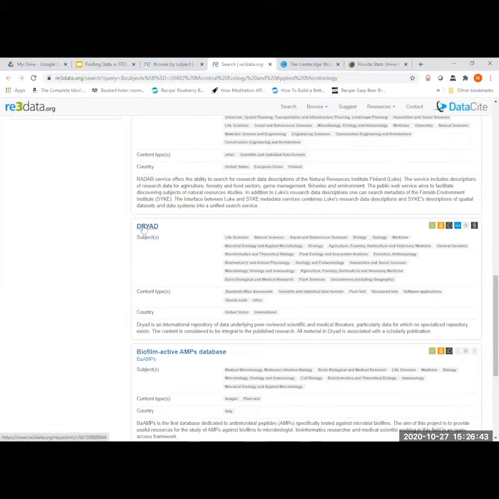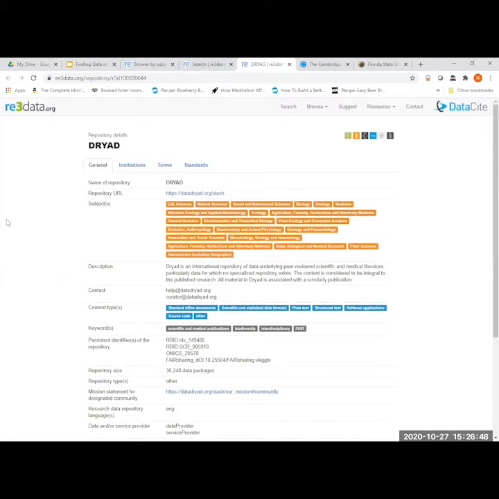For my example, I'm going to go to Dryad. Dryad is a very generalist repository for biomedical scientific literature, particularly data for which there isn't a more specialized repository. So you'll see a lot of biology, biochemistry, biomedical sciences data deposited in Dryad. So it's really a good place to start in general.